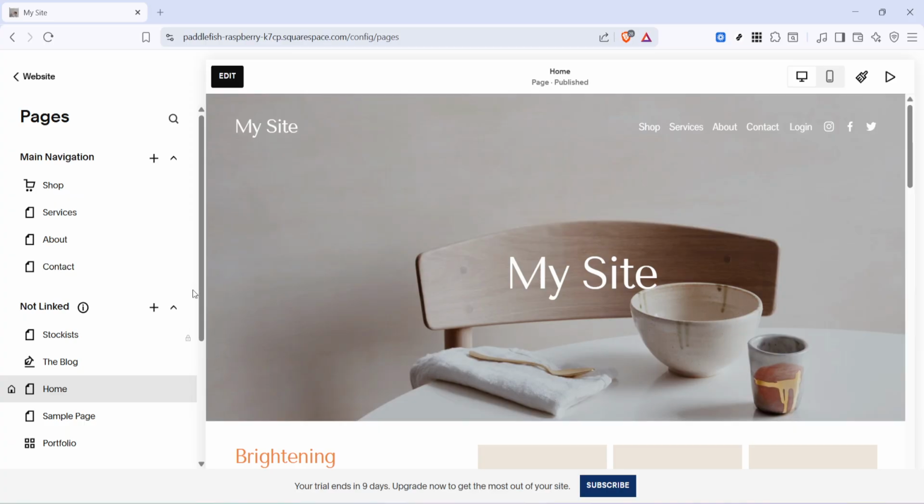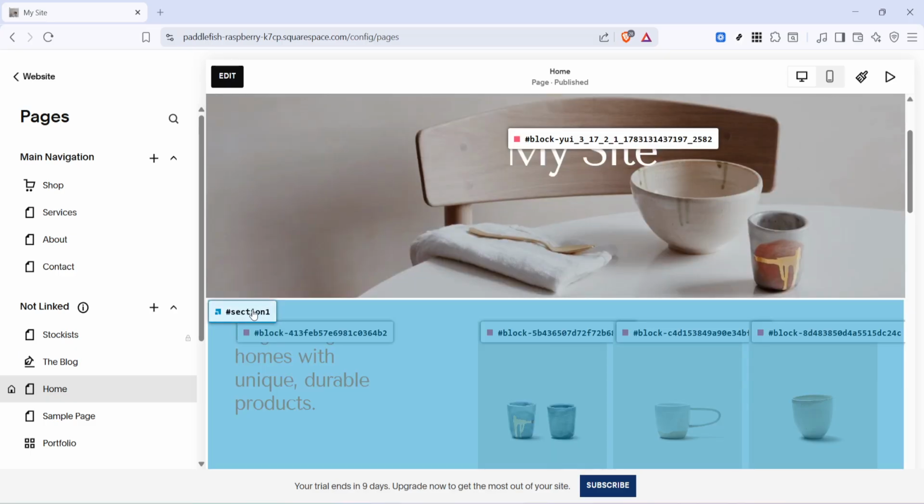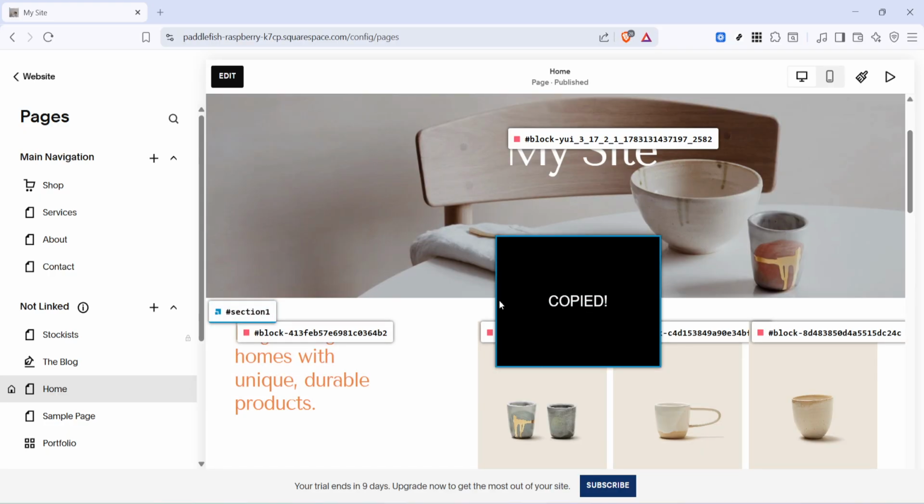Click the ID Finder icon in your toolbar, then scroll to the top of the section you want to hide. You'll see a blue sticker that shows the section's data ID. Click that sticker and the ID copies to your clipboard automatically.